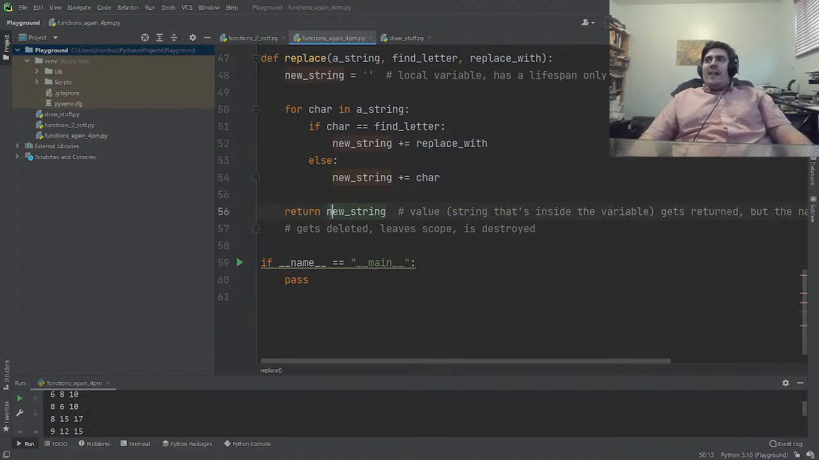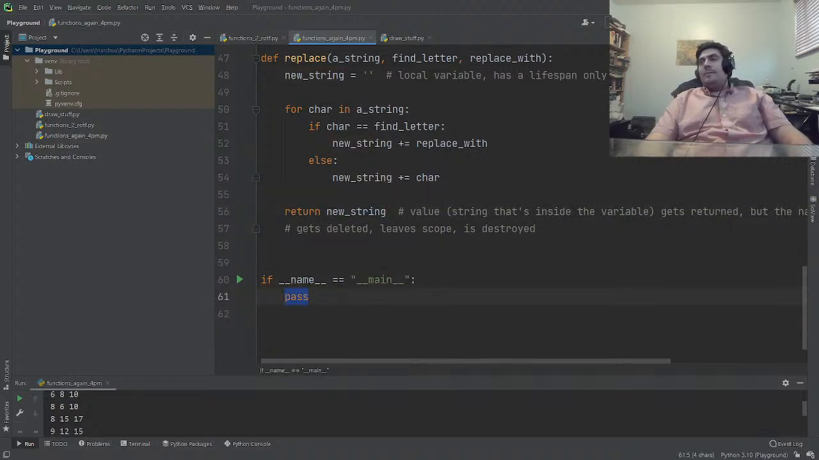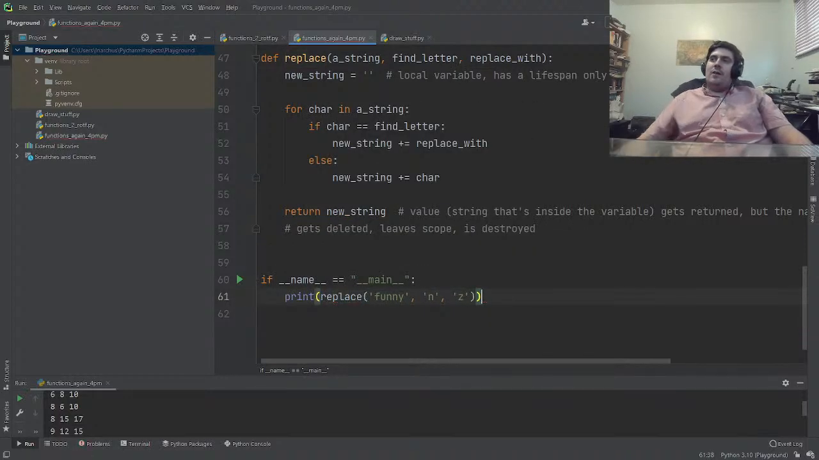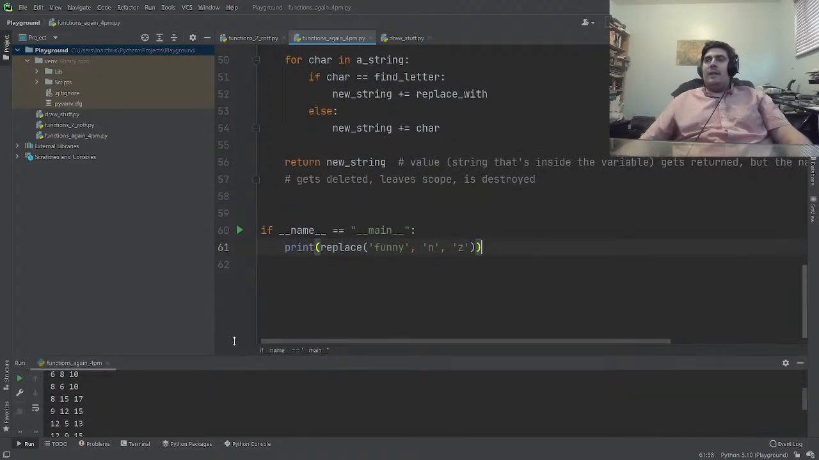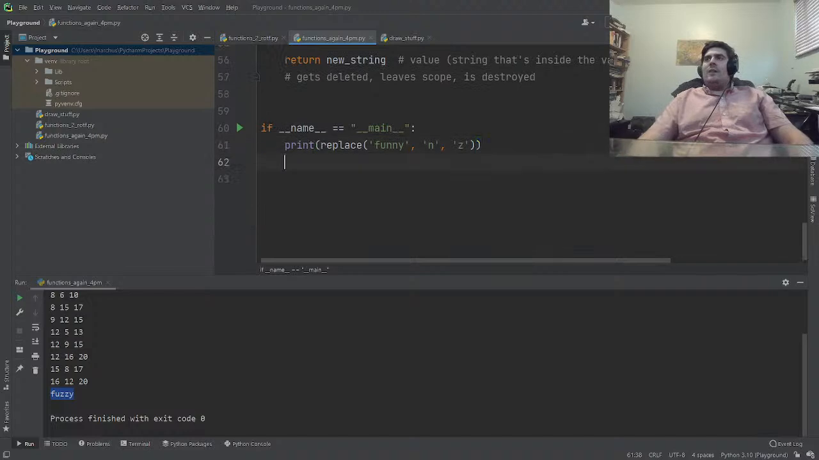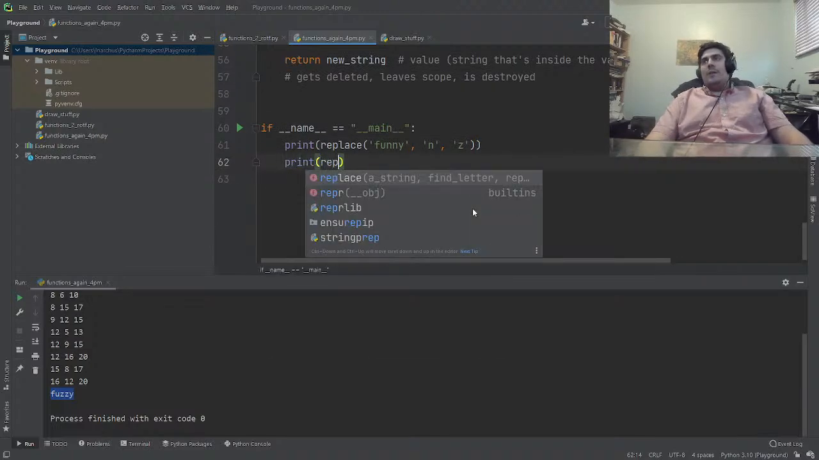And that's really it. That's all we have to do for that function. So let's replace "funny" by replacing the N's with C's, and print it out just to see what happens. It should become "fuzzy." The question is, does it do that? Yes, it does. What's another example of a word that we can do this with?